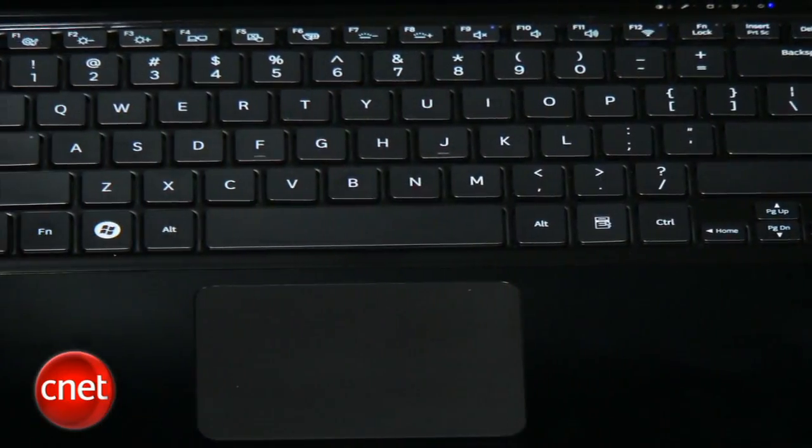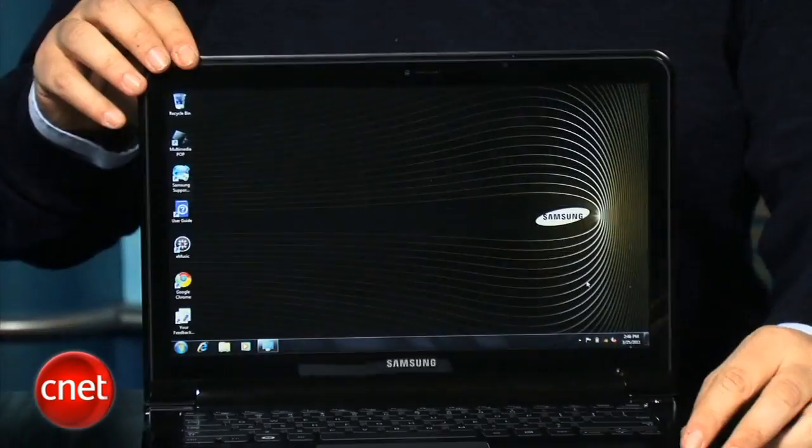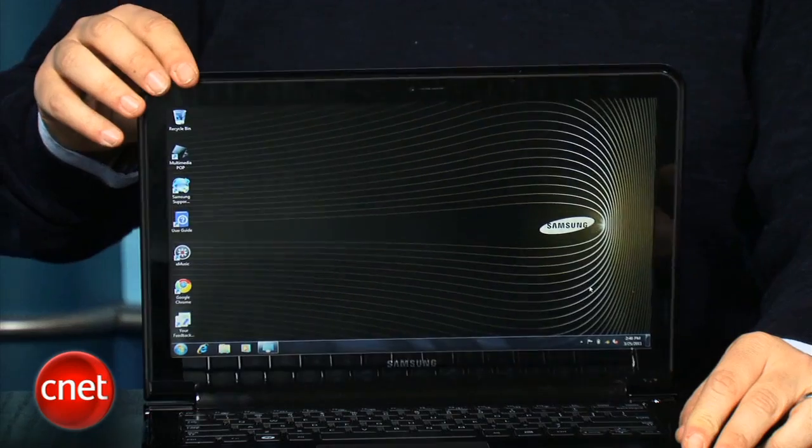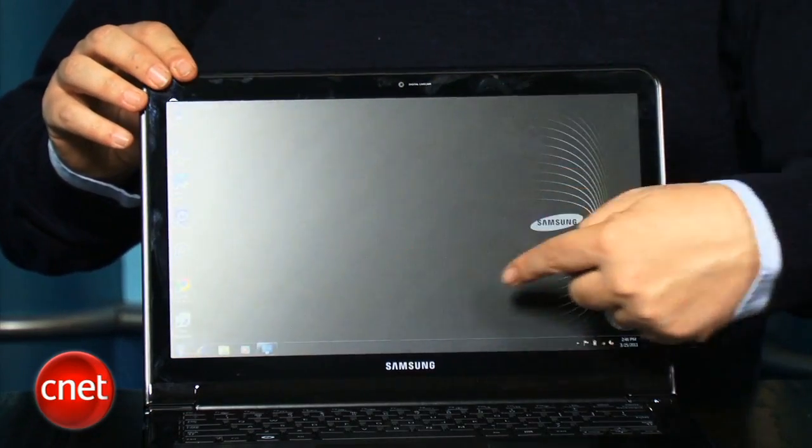And there are a couple of other nice little features on this laptop. It has a backlit keyboard. The screen, as you might notice, is matte, which is very rare on laptops, and some people are going to want this laptop just for that.